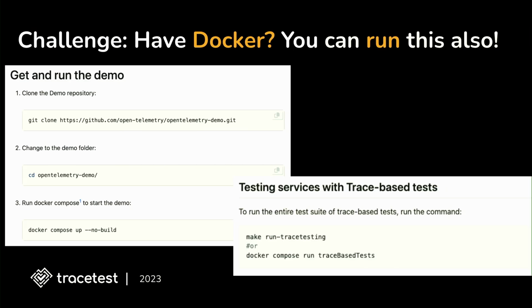So my challenge to you: if you have Docker, you can run these tests also. You can pick which repo to go after. If you want to go after the OpenSearch repo, you can download and install it, or you can go to the OpenTelemetry one and download it. I think there are pros and cons to each of them.